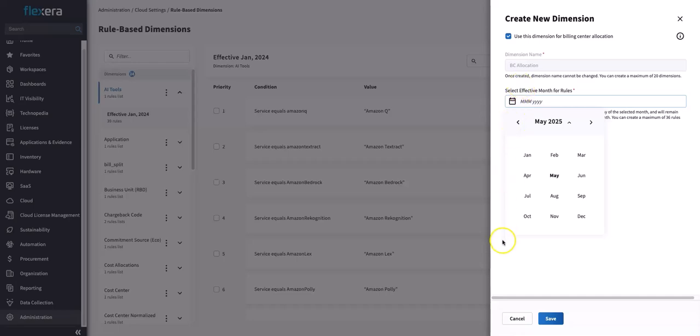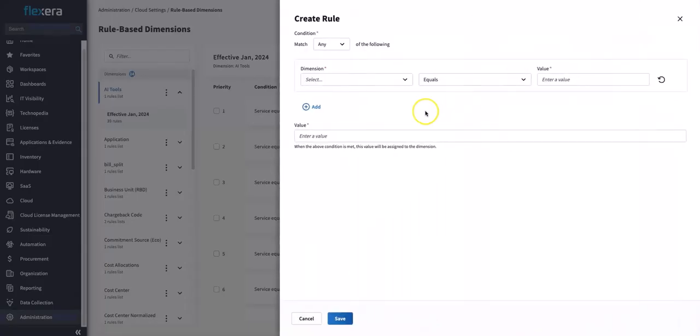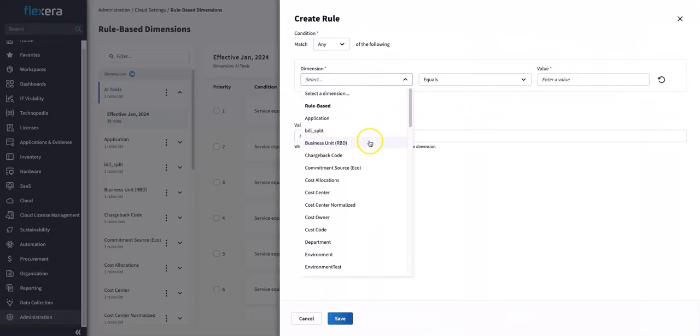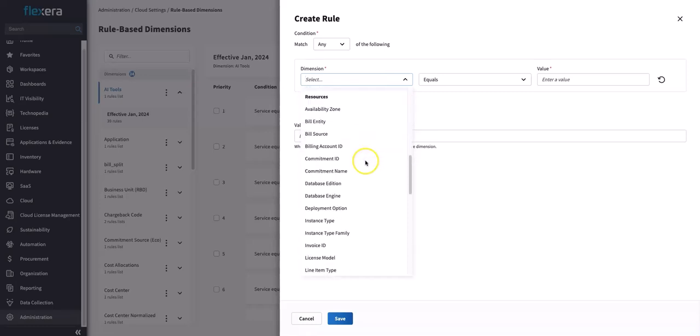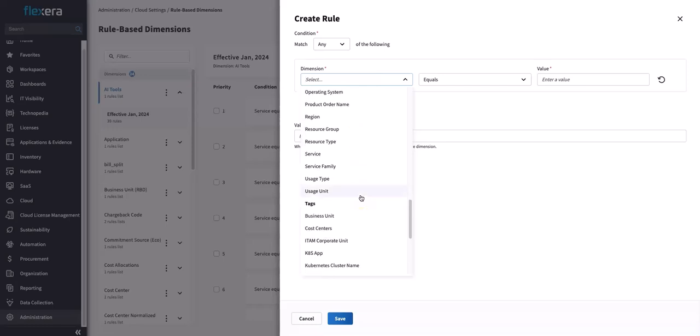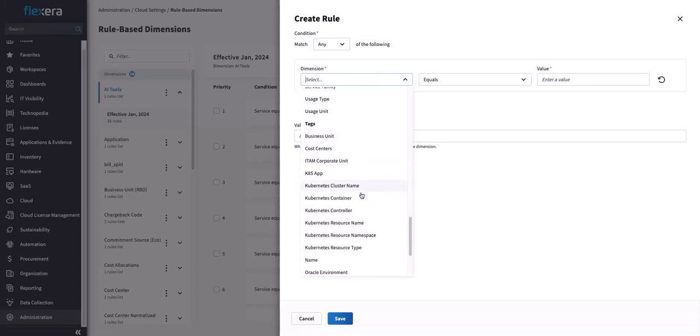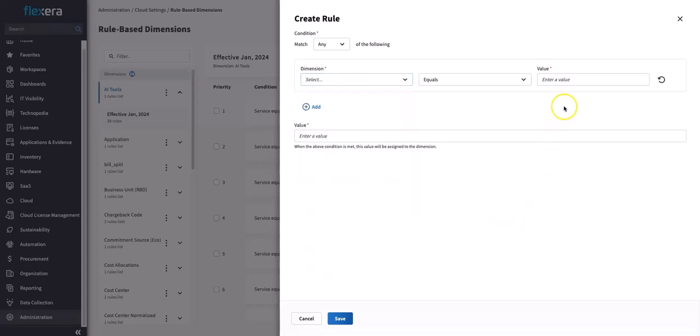Once we have gone ahead and created this specific rule-based dimension, we can then go ahead and create new rules for each billing center and say, which specific dimension am I utilizing to create these allocation rules? Am I using other rule-based dimensions? Am I using resource-specific dimensions, cloud dimensions, or even your own cloud tags? Once we have decided which rules we'll utilize to create those allocations, we can then go ahead and assign it to a specific billing center, which again might be internal departments like we do at Flexera.